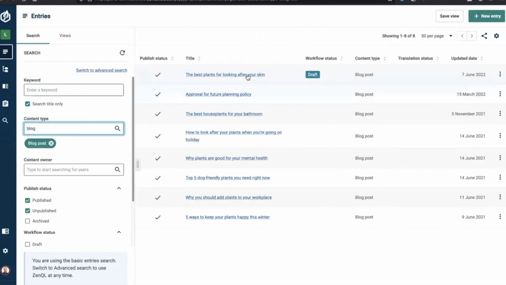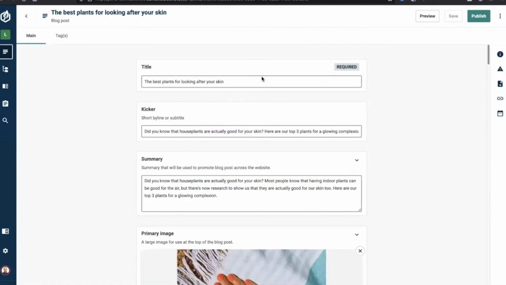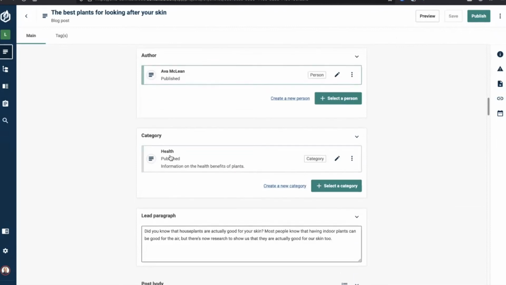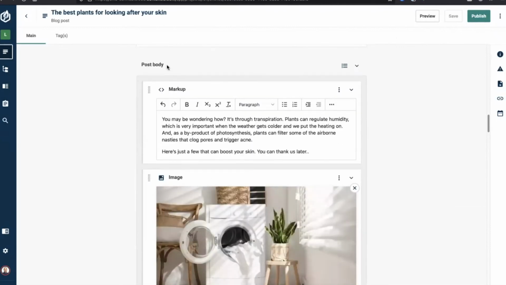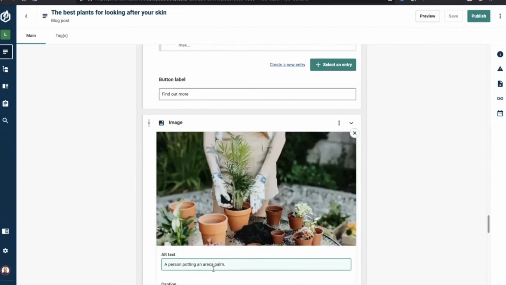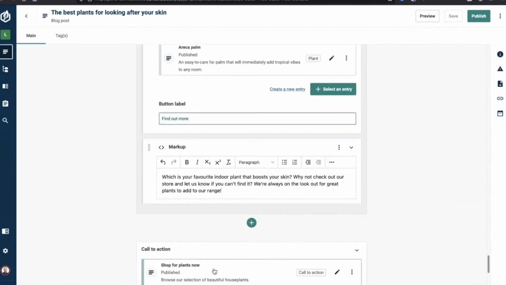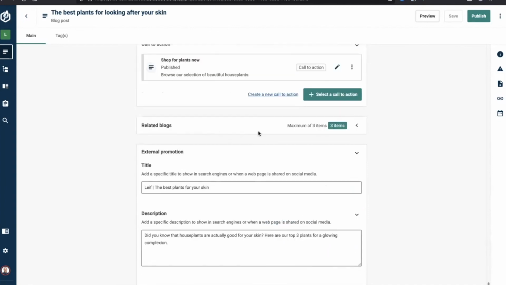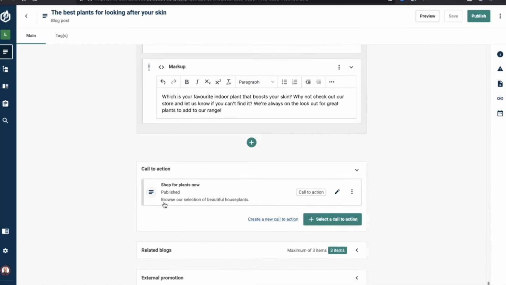Okay. So if we were to look at this blog post, we can see that we have a bunch of fields. We've got this primary image, thumbnail images, authors, and this post body. Now this post body is quite large, and once it's written, you might not want to regularly go and update it. So how can we go about collapsing some of these related blogs or this external promotion area? So when we open it up, it looks like this.